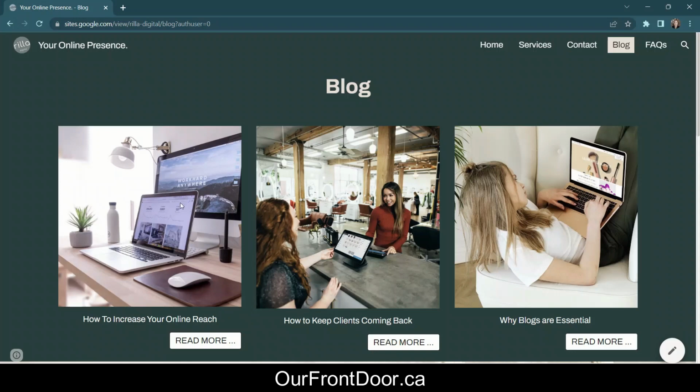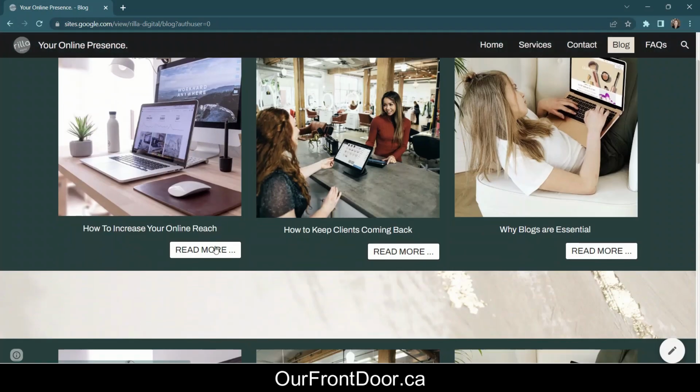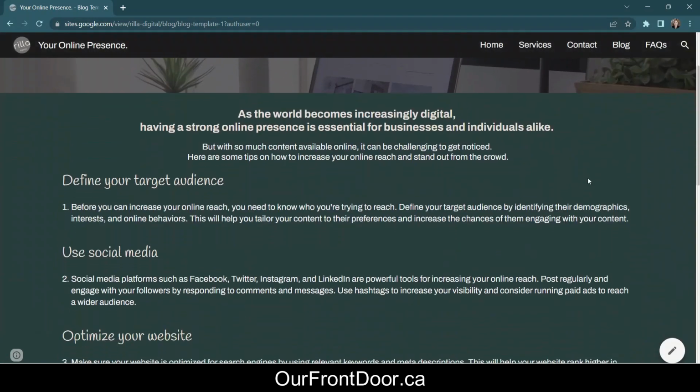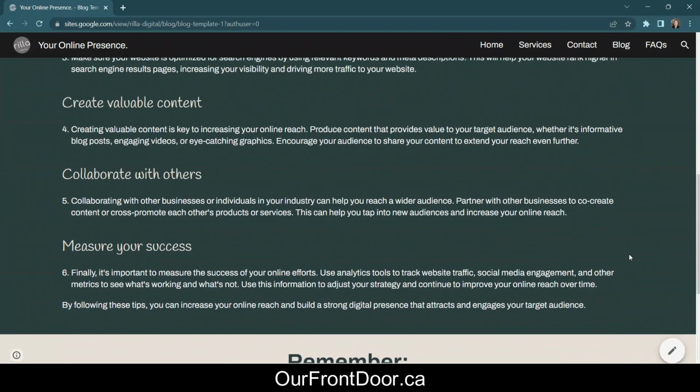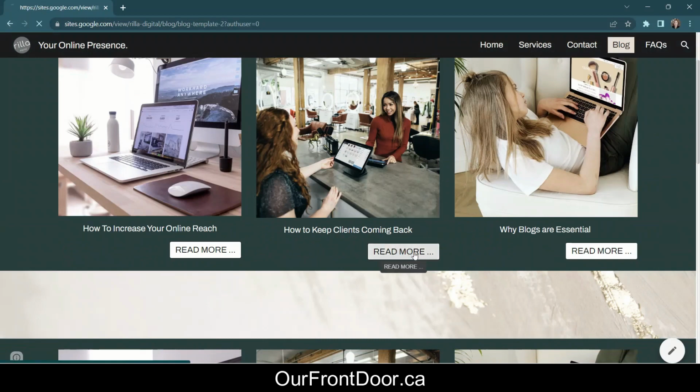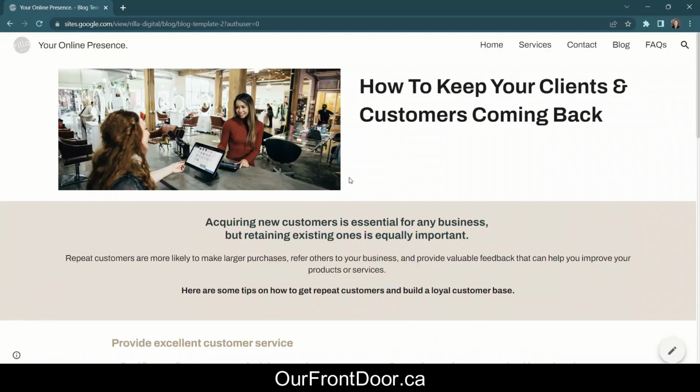So let's look at the different blog layouts. The first one is this one, so blog template number 1. And here's a layout that you can use. And then let's go back. And then the next, number 2, blog layout number 2 is here. And this one has a nice call to action.